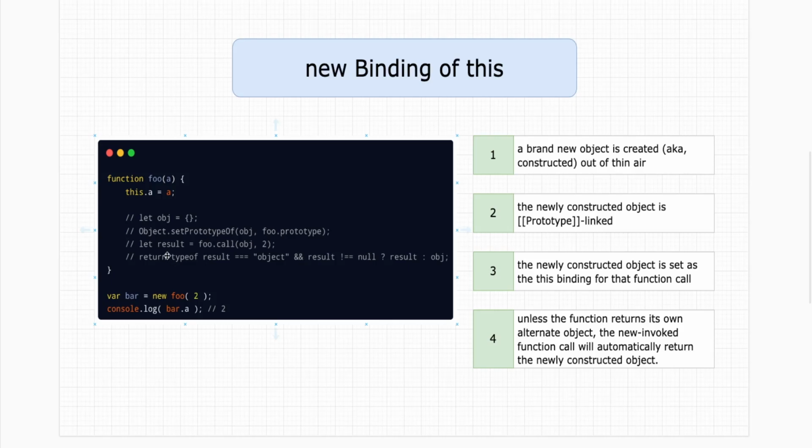You can see in the third comment that the newly created object is set as the this value of the foo function call. And then in the last step, if the foo function is not returning any alternate object, then the newly invoked function call will automatically return the newly constructed object, which means if we are not returning any alternate object from this foo function, then the newly created object will be returned by default by the JavaScript engine. As simple as that. This is what happens when we do a constructor call to a function.